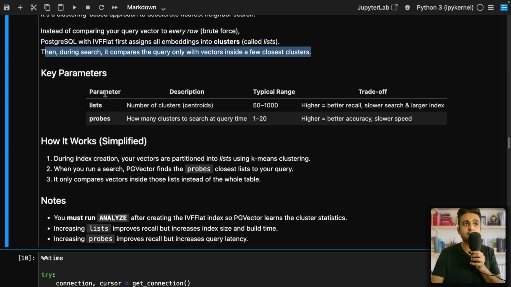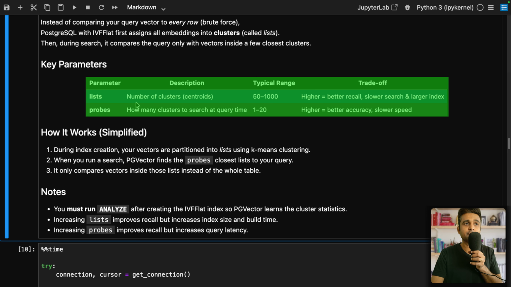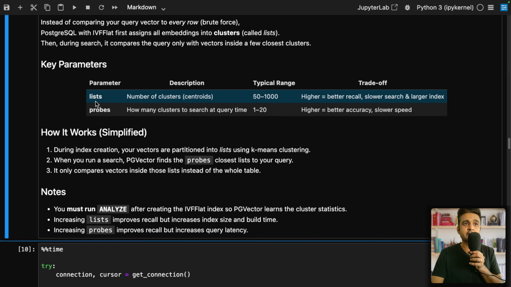There are two important parameters for this index. One is lists, which is the number of clusters. This is specified when creating an index, and it is typically in the range of 50 to 1000. Higher will give better results, but could also slow down the search on a large index. So choose this particular parameter after trying a few tunings.